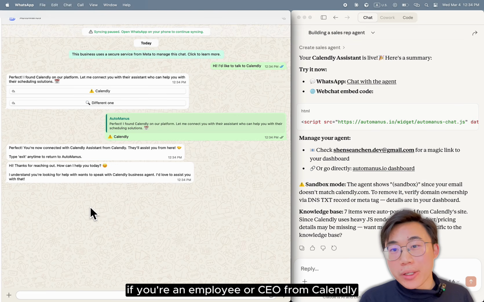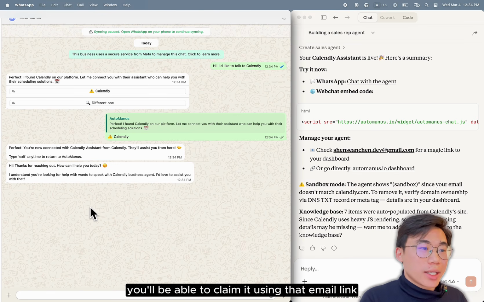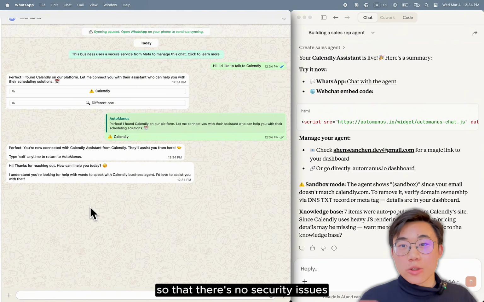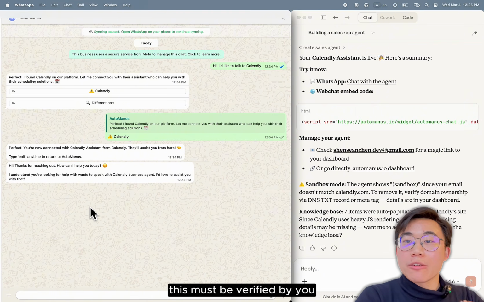If you're an employee or the CEO from Calendly, you'll be able to claim it using that email link with your own email domain so that there's no security issues. This must be verified by you.